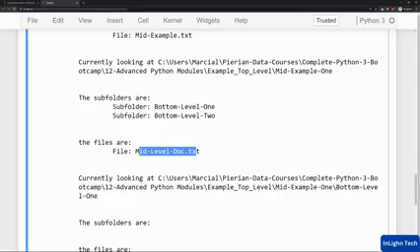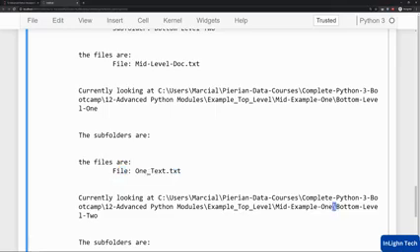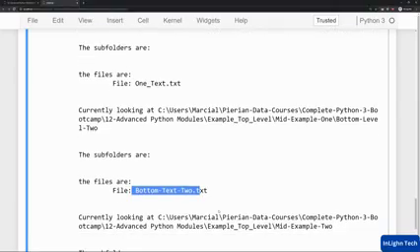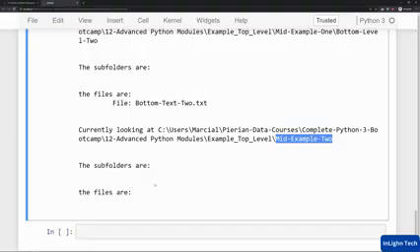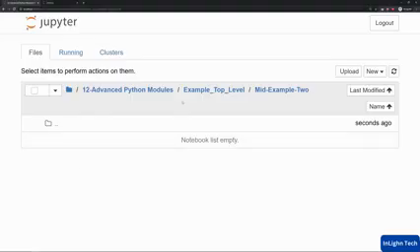Now I'm going to look at bottom level 1. So now it's looking at this subfolder. It says file 1 text is located in there. Now I'm going to look at the other one, bottom level 2, bottom text 2 is located there. Then we're going to go back up and now view mid-example 2. There were no subfolders there and there were no files there. So if you recall, mid-example 2 was just empty.